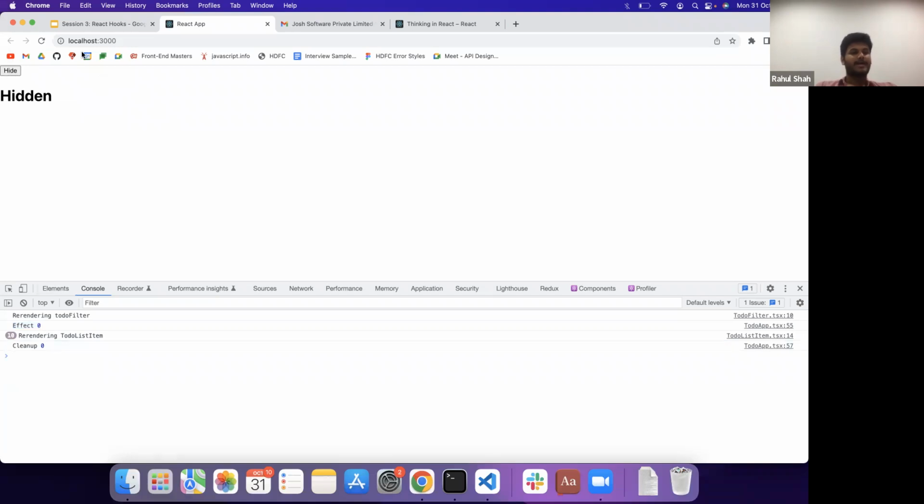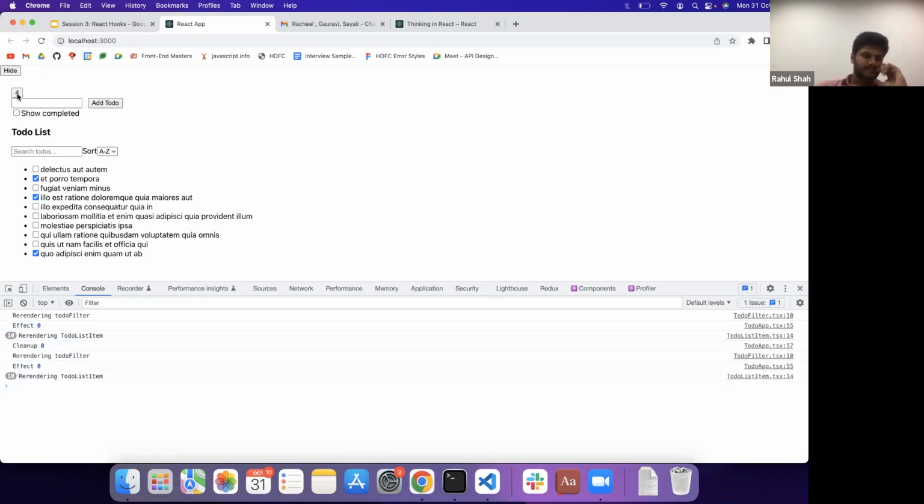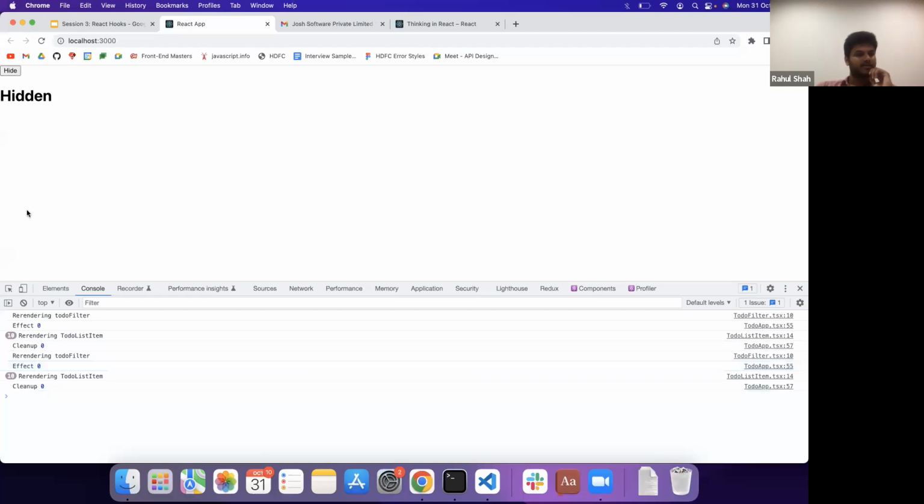Okay. And now notice I changed the count, correct? Now there's this count getting printed out here. But obviously the effect did not get triggered because I have not added count to the dependency array. And when I hide it, that time also the count is remaining at the old value only.